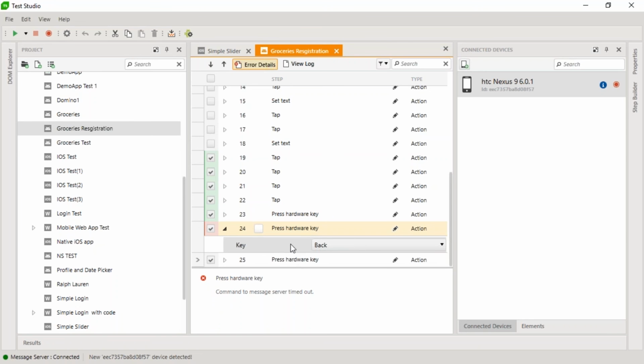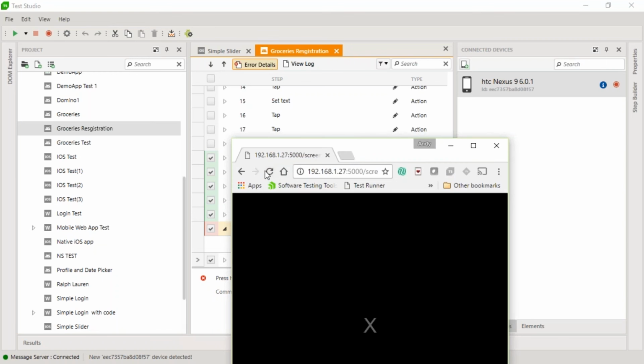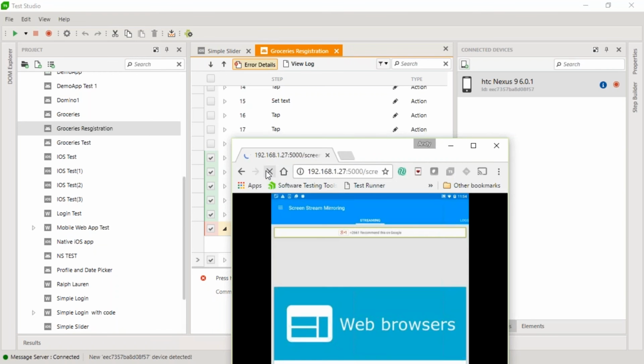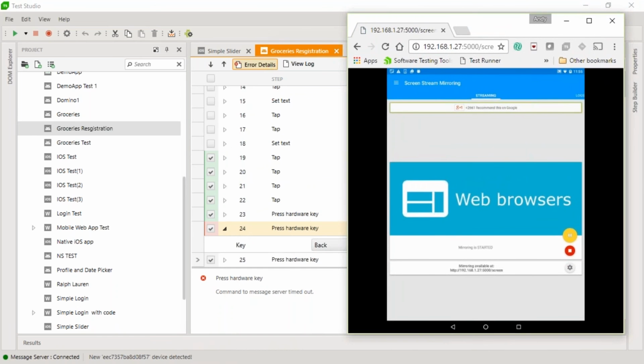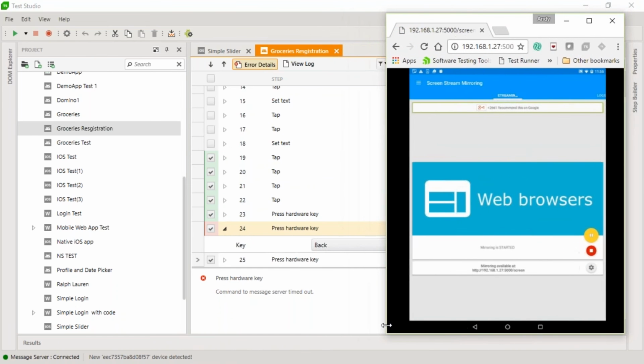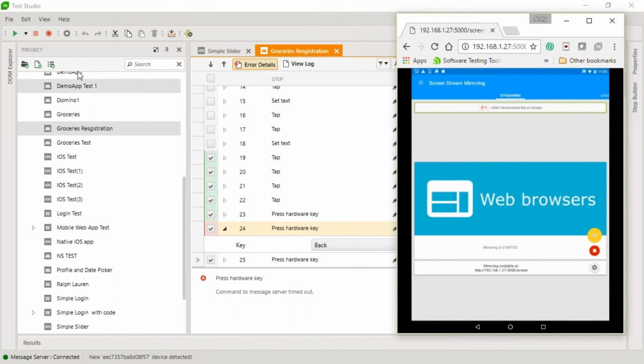Okay, we're going to give our screen stream one more chance here to mirror for us. And I think it might have just gotten itself together here. So there we go, perfect. Awesome. So this is a Nexus 9, and it's a little tablet basically.